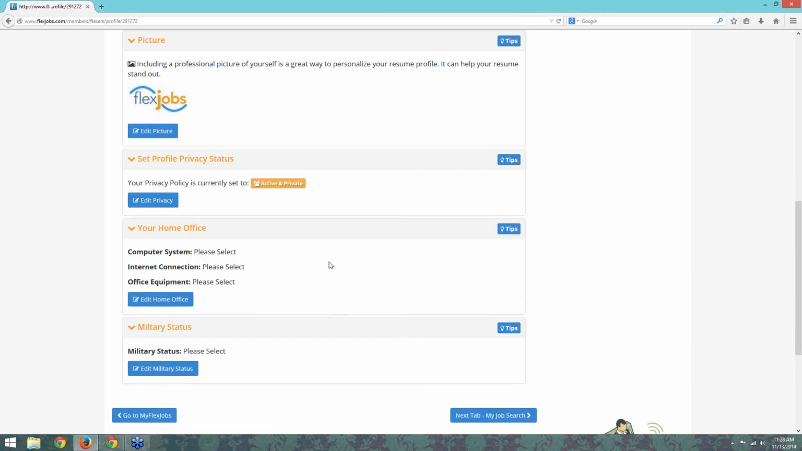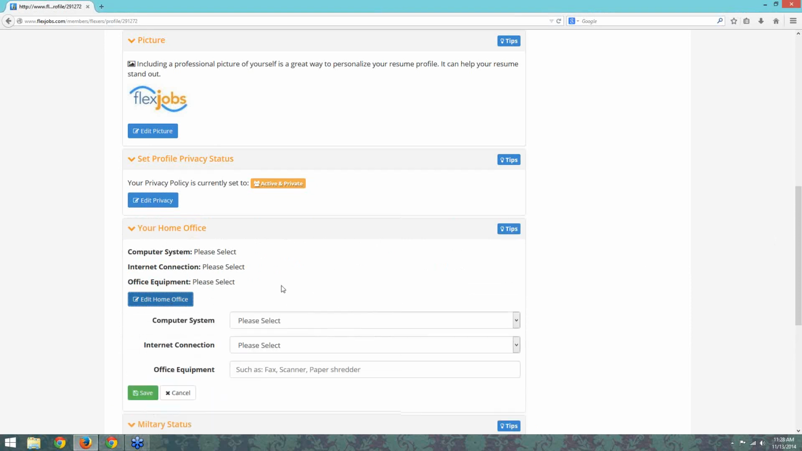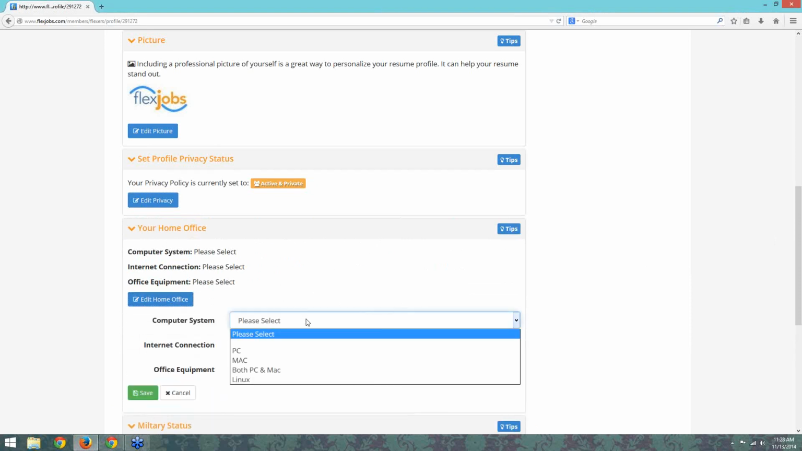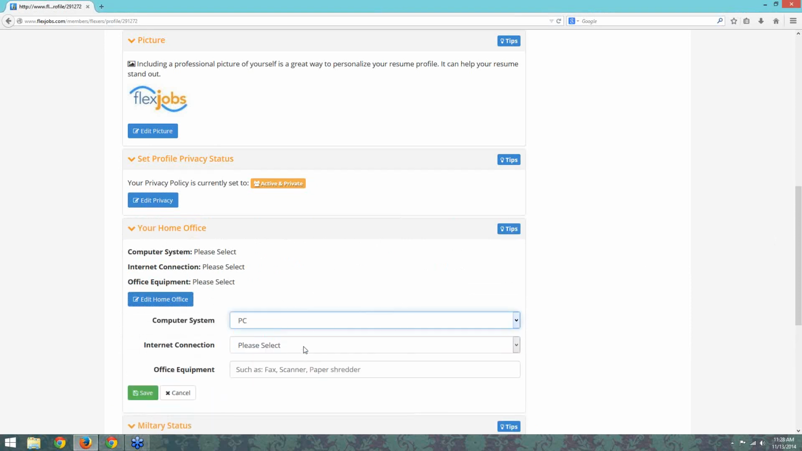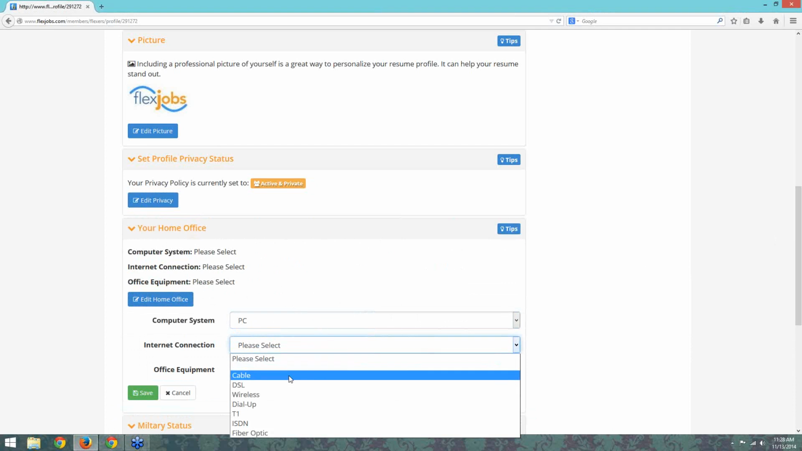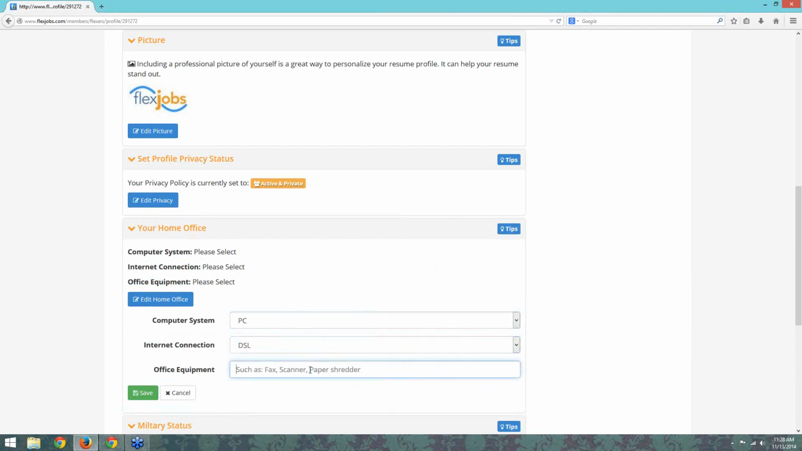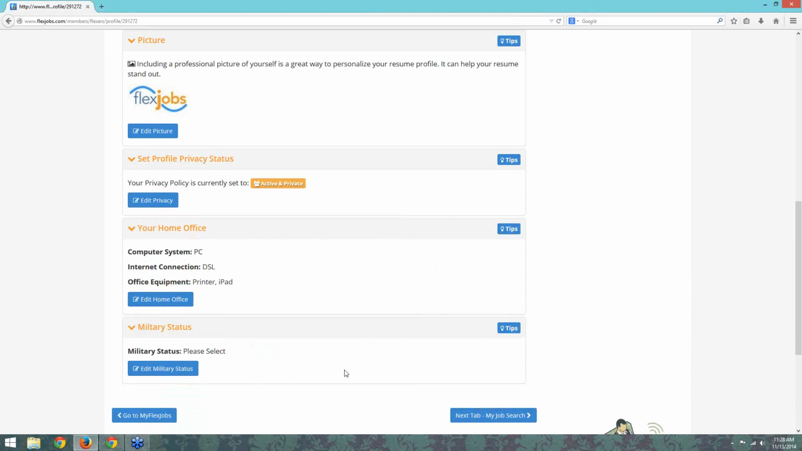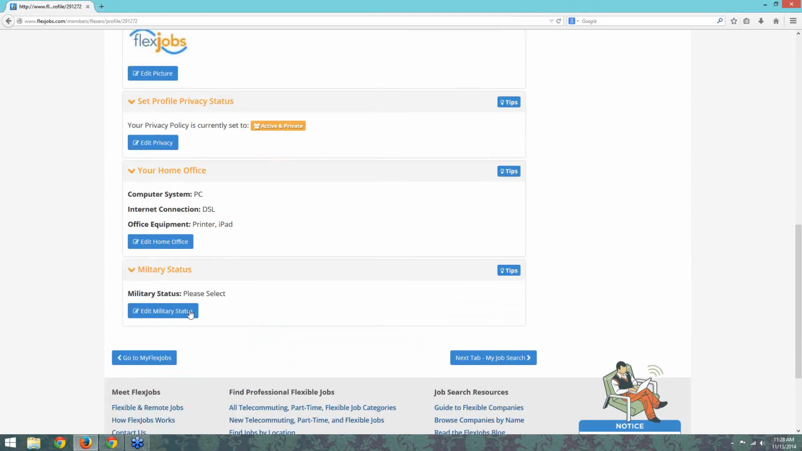The next field is for your home office. So especially if you are trying to work from home, the employer would be interested in knowing what kind of setup you have in your home office. So you can enter the information about the computer system you have, the internet connection you have, if you have any other system or equipment like a printer, iPad, you can enter that there and then make sure you save that. The next box then is for your military status.